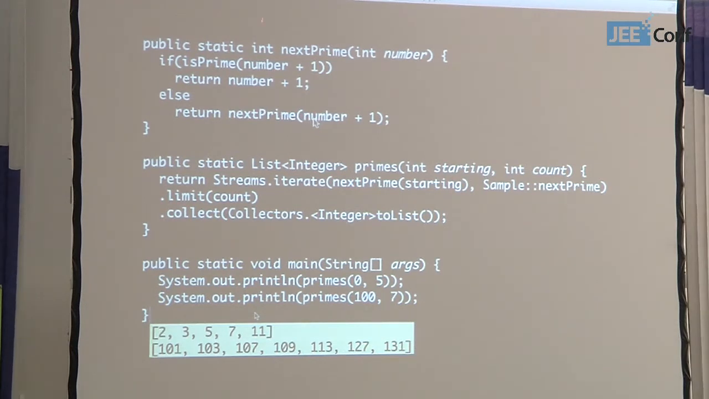But what does it do? Next prime, it takes a number. If the number is a prime, return the number plus 1, because I want the next prime. Otherwise, just ask the next prime to give me another number following it. Okay, that's simple. Primes, starting and count. What does it do? Streams.iterate, next prime starting, sample, next prime. Hey, what in the world is that? It's an infinite series of numbers. But how could you ever create an infinite series? What if the infinite series doesn't create it when you ask for it, but only when you demand the result? It postpones execution, lazy infinite collection. So it says, I'll start here.